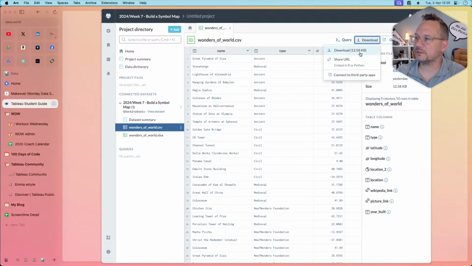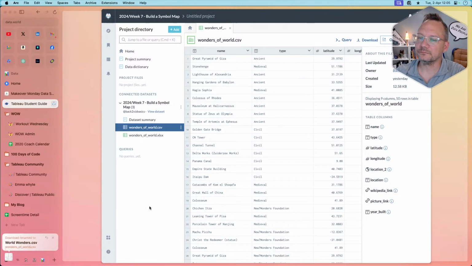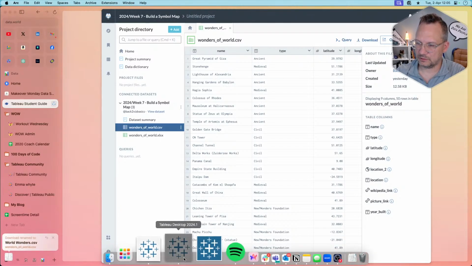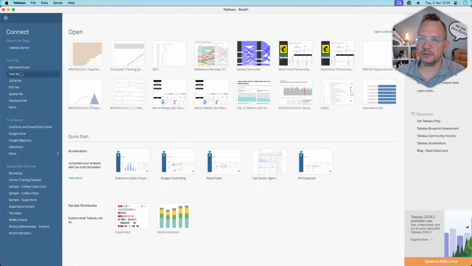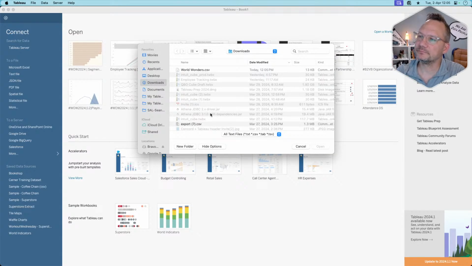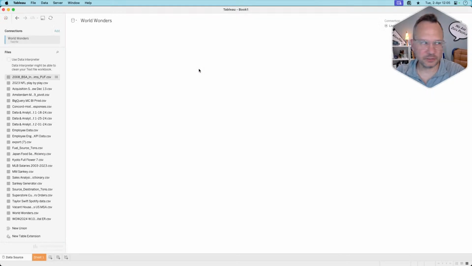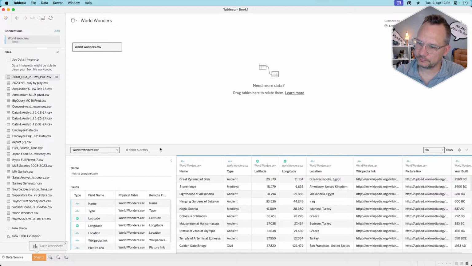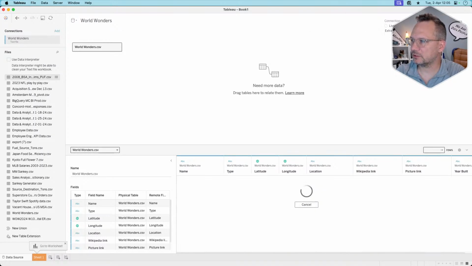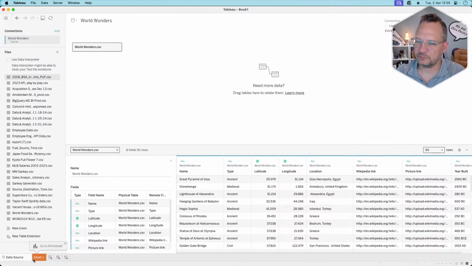What do you say? So let's download this data, and let's jump into Tableau here, create a text file here, and open up our data source. Excellent. Let's go ahead and create an extract so we don't forget about it later when we're trying to publish.